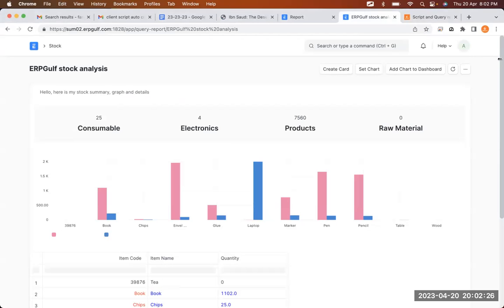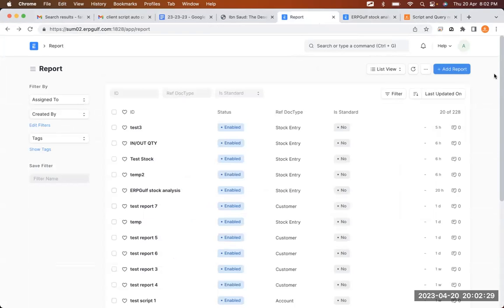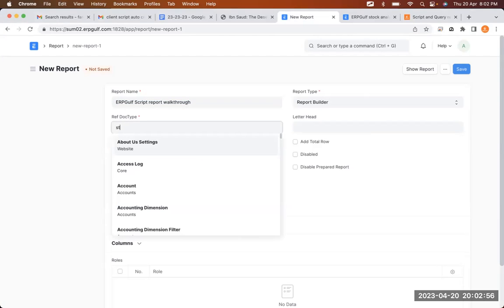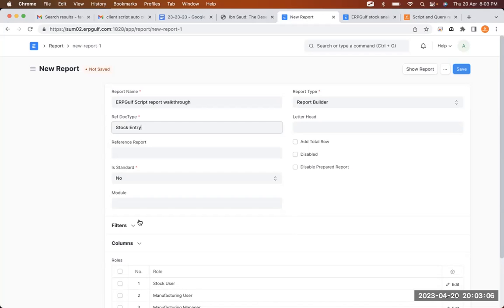Now, this is our sample report. I'm starting a report, let's say ERP stock report. Actually, it's okay, I'll just say script report walkthrough. This is our report name. Then for the reference document, I will put Stock. You can put it on any, depending on your permissions and where you want to put it. There is no reference report.